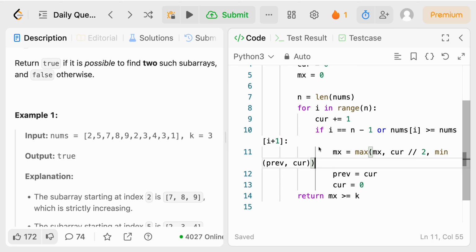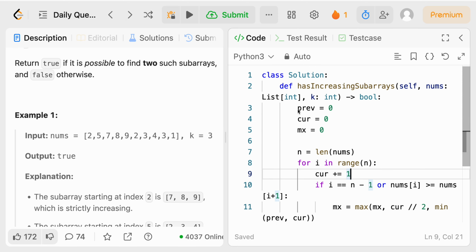For the runtime complexity, as we glossed over in the explanation of this solution, it is linear, or in other words, big O of n. The reason is that we're just using a single for loop, a single iteration, to go through this input, so we go through every element exactly once, giving us big O of n, or linear runtime complexity. And our memory or space complexity is constant because we're not using any extra data structures. We're only using a few integer variables like prev, cur, and mx, and so it is big O of 1, or constant space complexity.